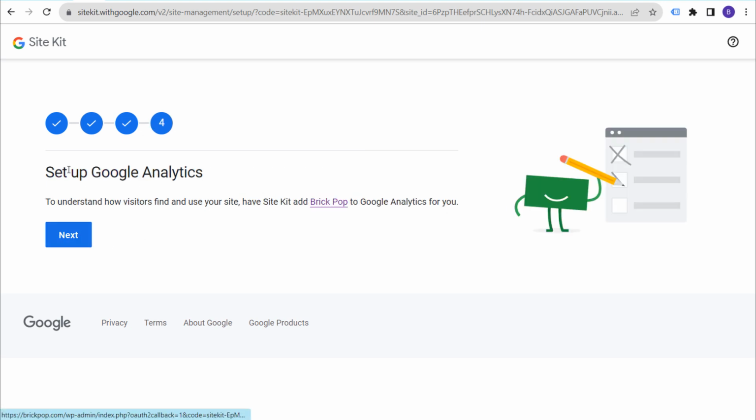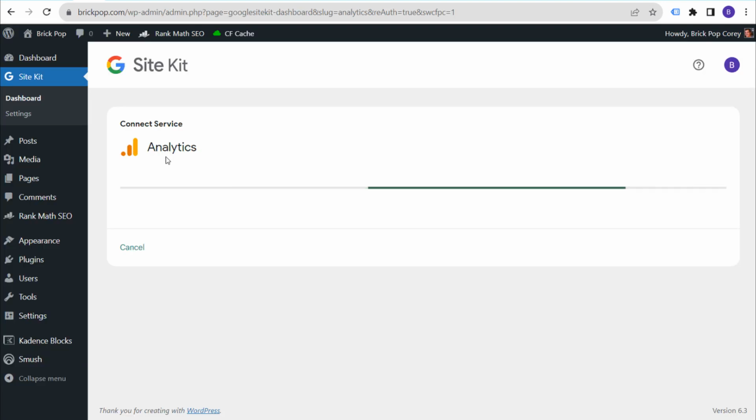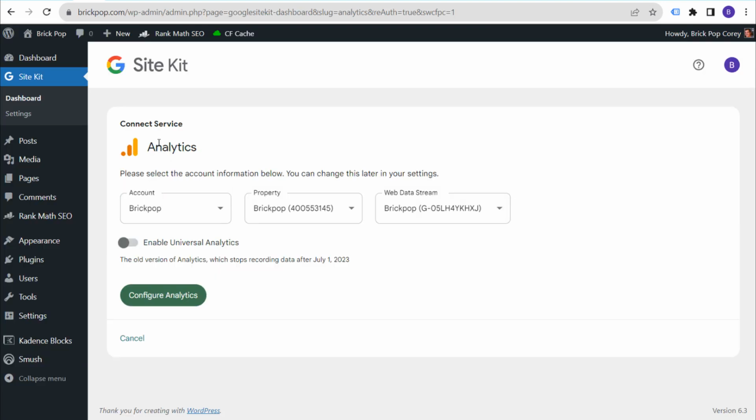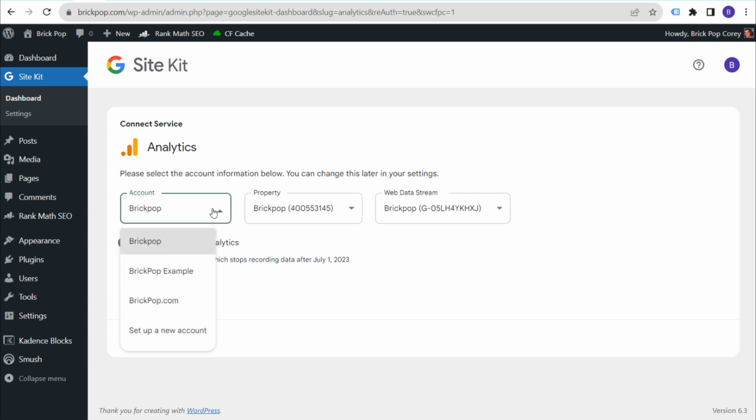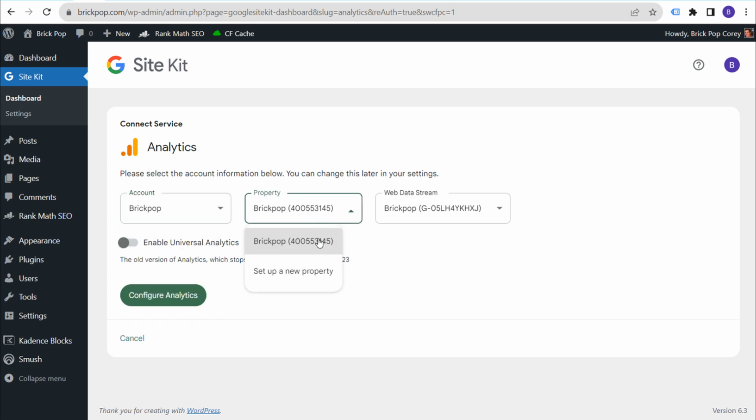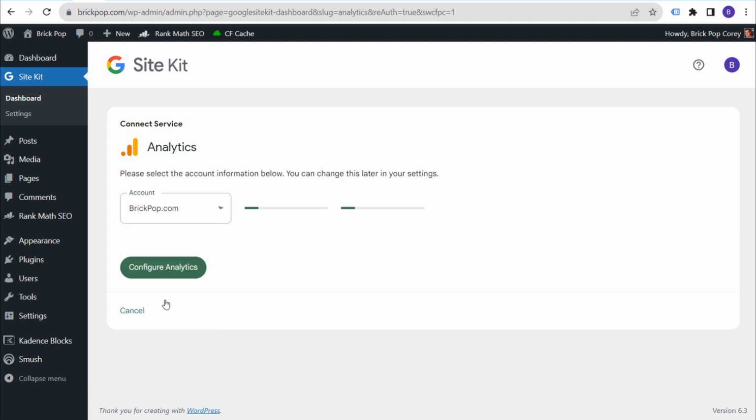Click on next again, and now it's going to say set up Google Analytics. So let's click on next one more time. Okay, it's connecting our analytics service right now. Now what you want to do is make sure you're selecting the right property and web data stream for your website. I recently set mine up as this BrickPop account, property and web data stream, but I actually want to switch. I want to use my brickpop.com account that I just recently created.